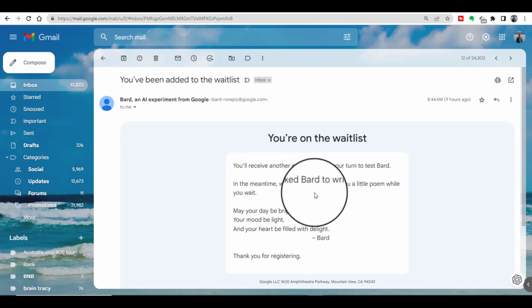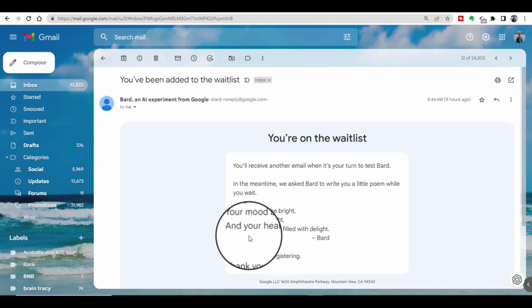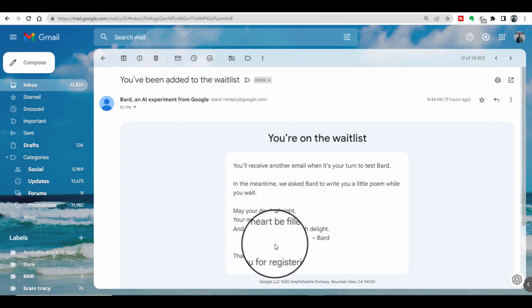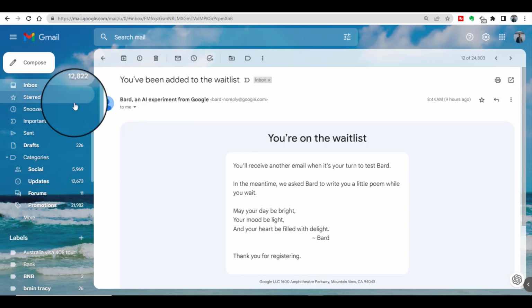In the meantime, we asked Bard to write you a little poem while you wait. May your day be bright, your mood be light, and your heart be filled with delight.